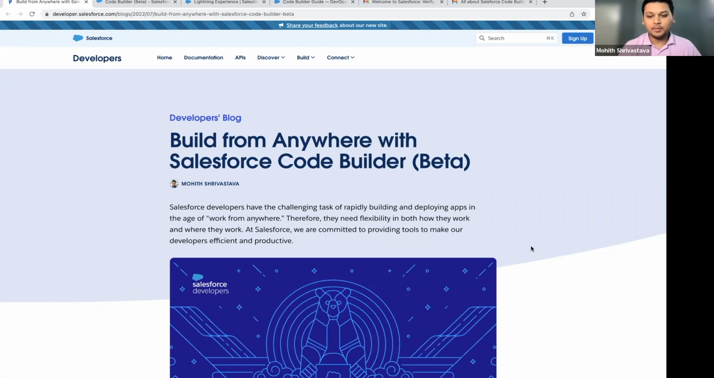So today we're going to talk about a brand new innovation that just came out. I think it was this Wednesday, we announced Code Builder in open beta. I'll tell you what that open beta means. And also I will show you a demo of Code Builder, and also we'll walk a bit about how to set it up and how to get started with Code Builder.